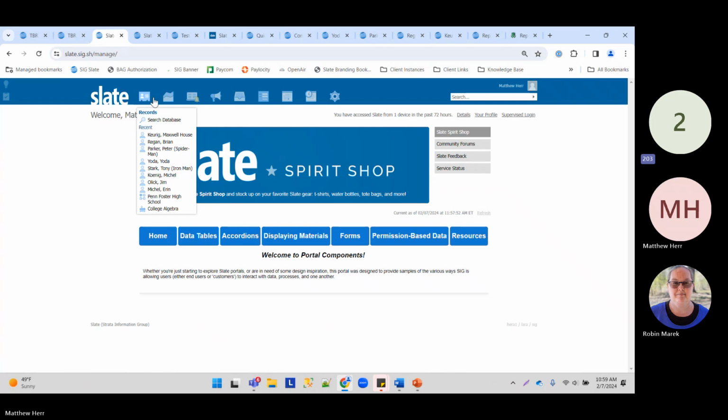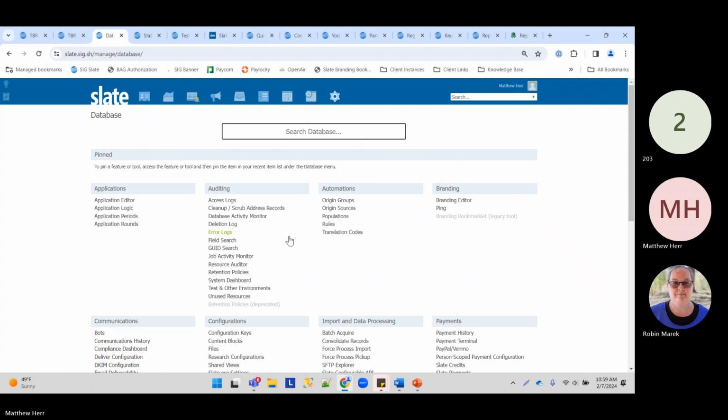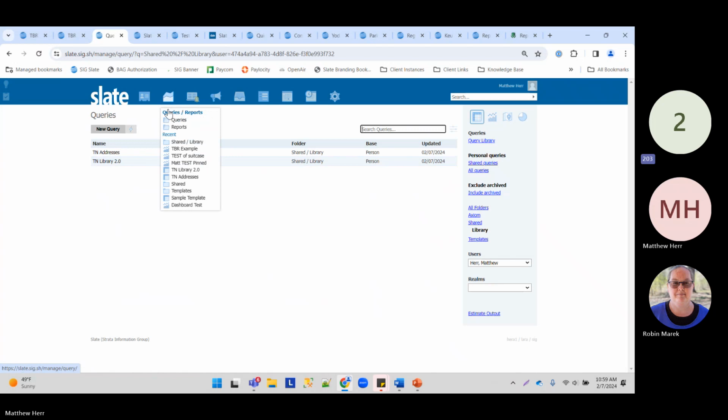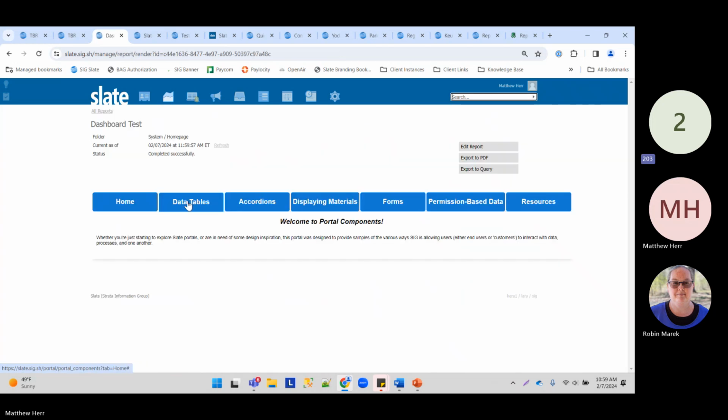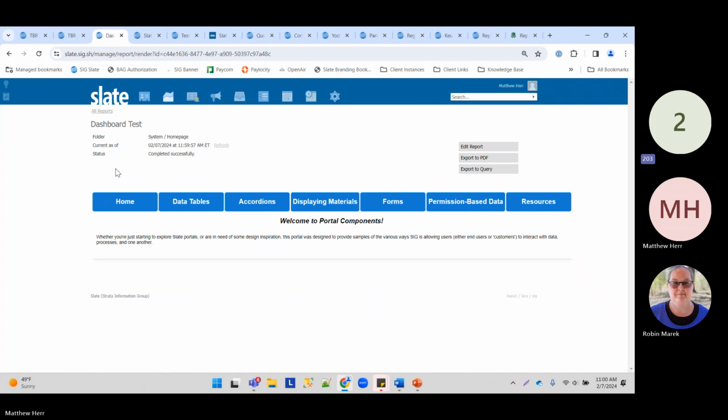So to do that, we are going to build a portal. No, I lied. We just went through this. We can build a query. Which one did we just look at? It was our dashboard test. There we go. So we're going to build a query. And this is a big example. I don't want to go too deep into that. Let's build a very simple dashboard.